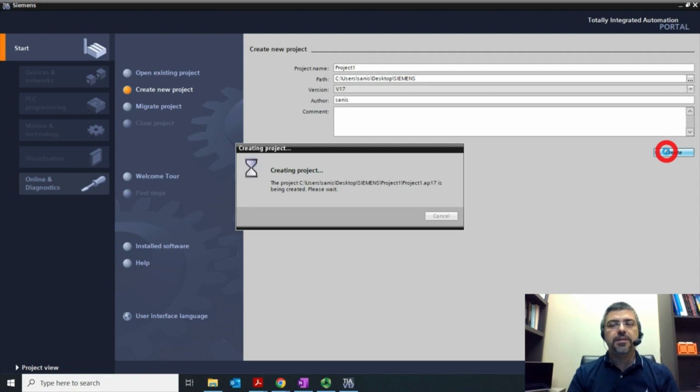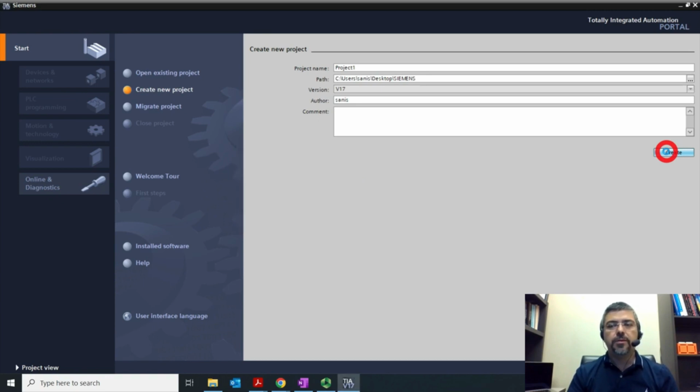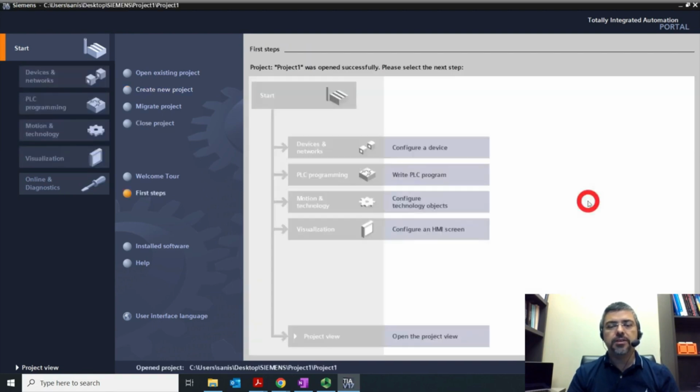It takes a few minutes to create your project inside the folder that you specify for the program. Let's see what we are going to get. As you can see, it's still creating that. Okay, now you get this page.